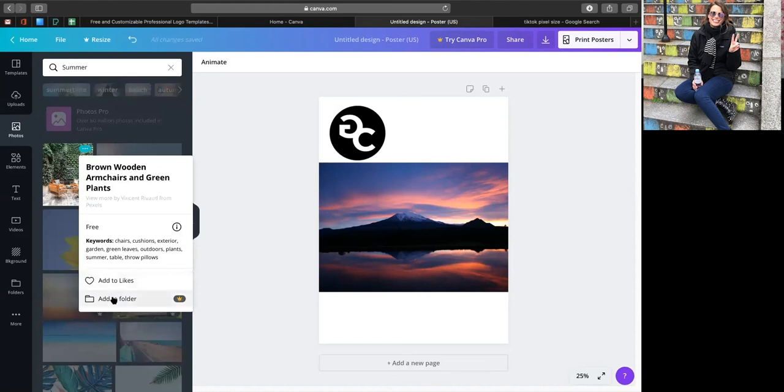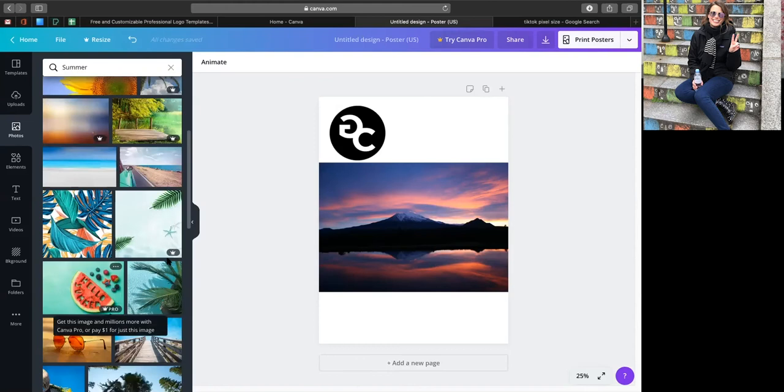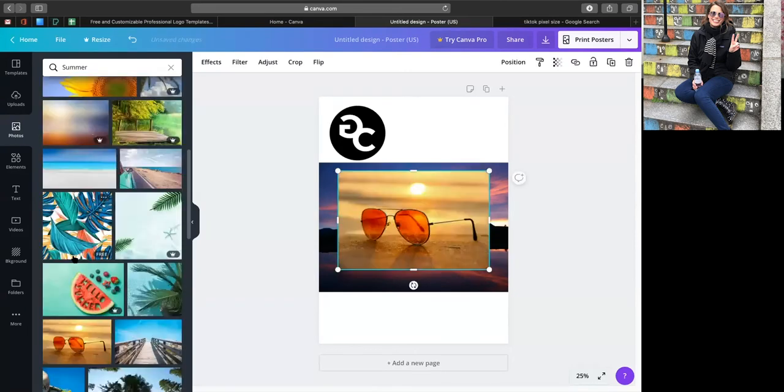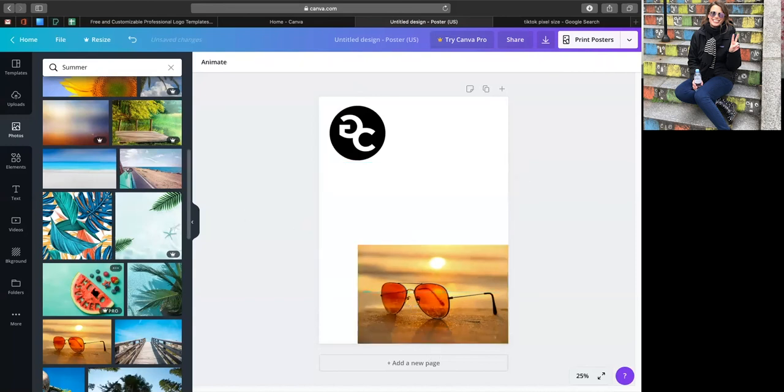You can add it to a folder. So if you're just perusing and getting ideas, you can start adding things to a folder. That's a paid feature. But in the corner here, you're going to see what's free and what's not. Generally, if there's this little crown, it's only available with the pro account. But if it doesn't have a crown, like this sunglasses picture, it's free for me to use. I don't have to worry about any licensing, anything like that.